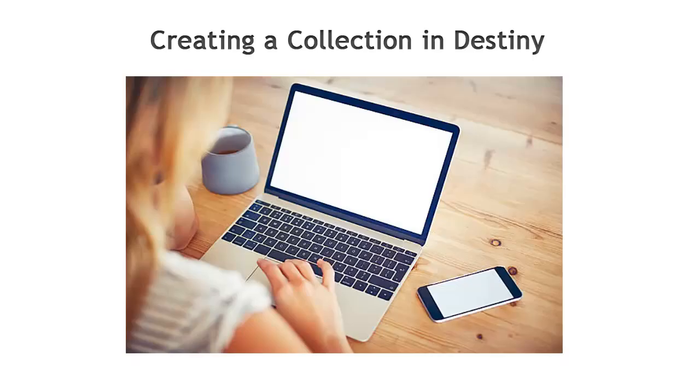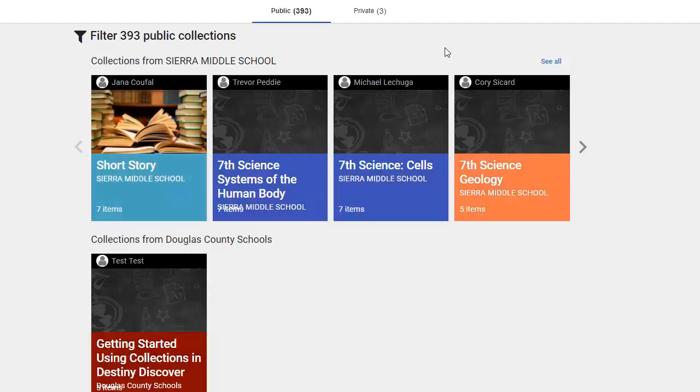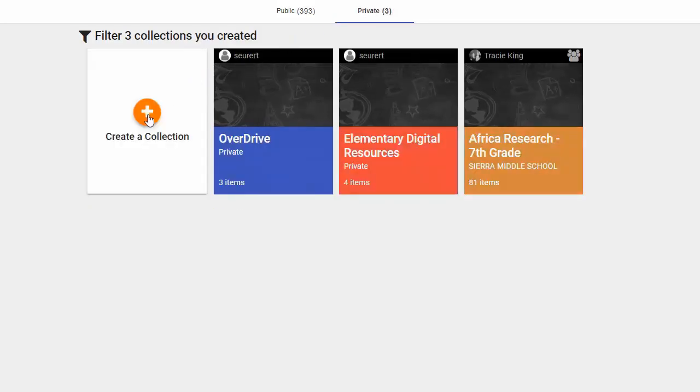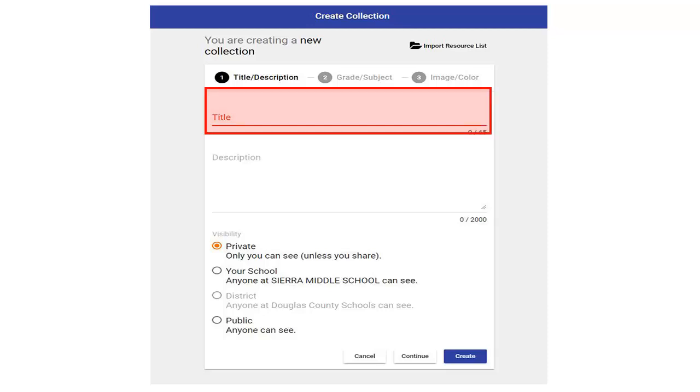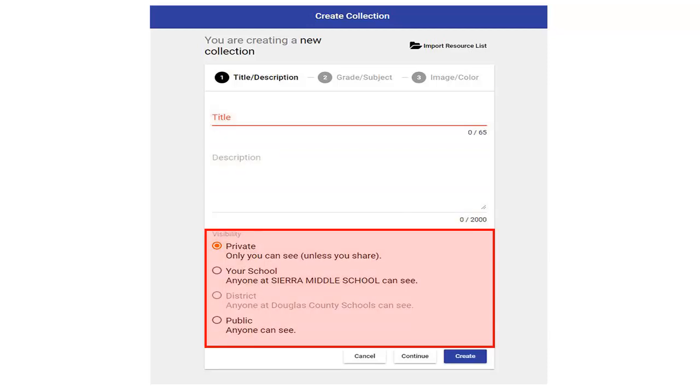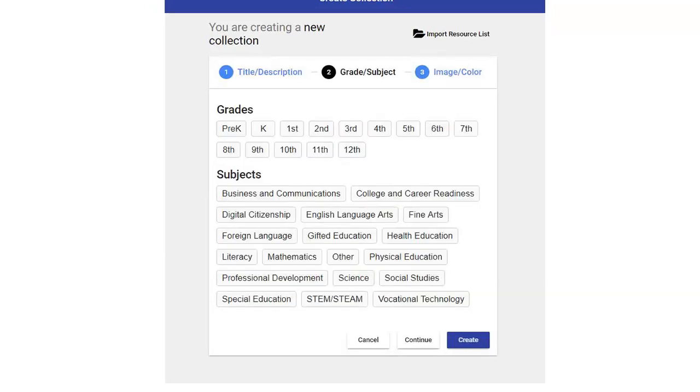Creating a collection in Destiny. To create a collection in Destiny, make sure you are on the Private tab and click Create a Collection. Give your collection a title, description, and choose who can view your collection by selecting an appropriate visibility level. Tag your collection with the grade levels and subjects and then click Create.